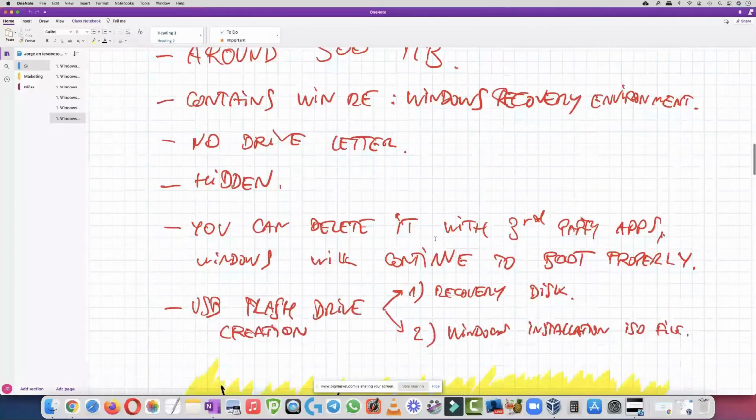Can you delete that recovery partition? Yes, you can delete that recovery partition with third-party apps, not with the disk manager, because Windows is not going to allow you to delete that partition, but you can delete it and it's safe, okay? Windows will continue to boot and you can delete that, okay?